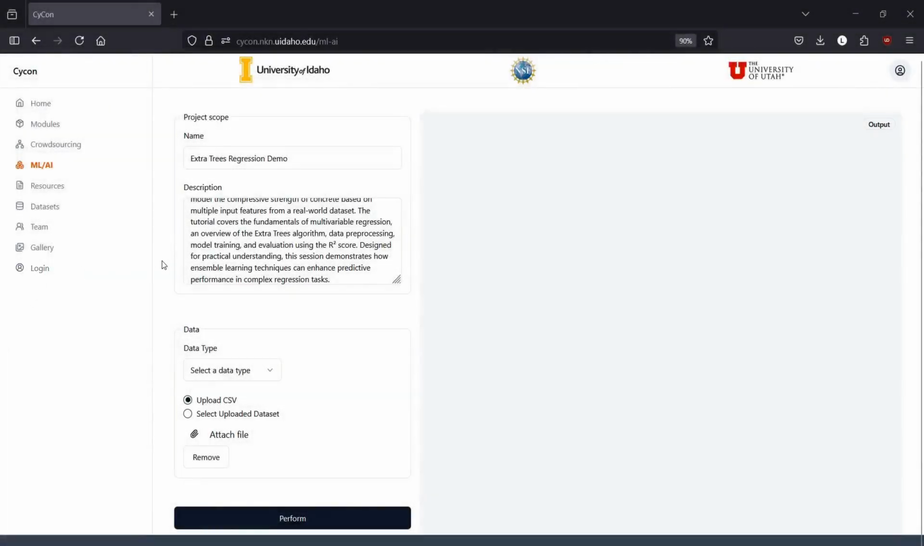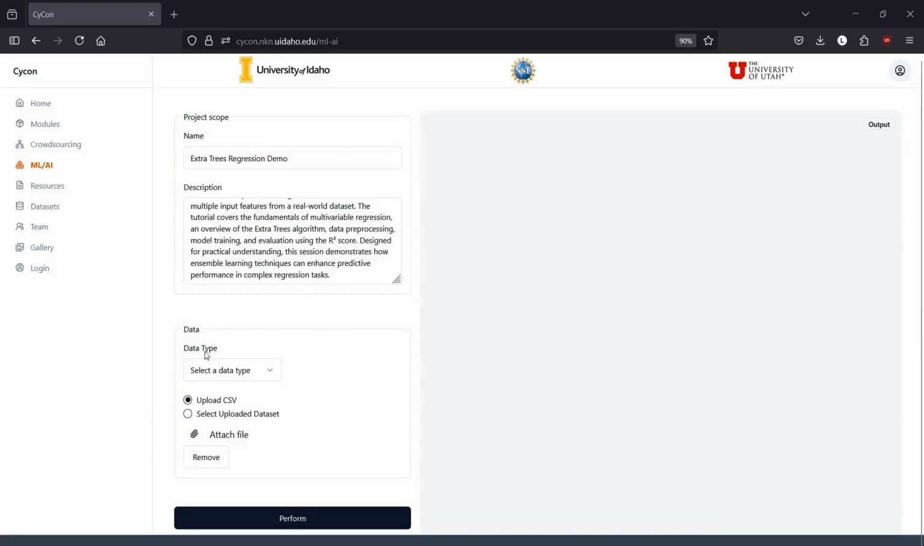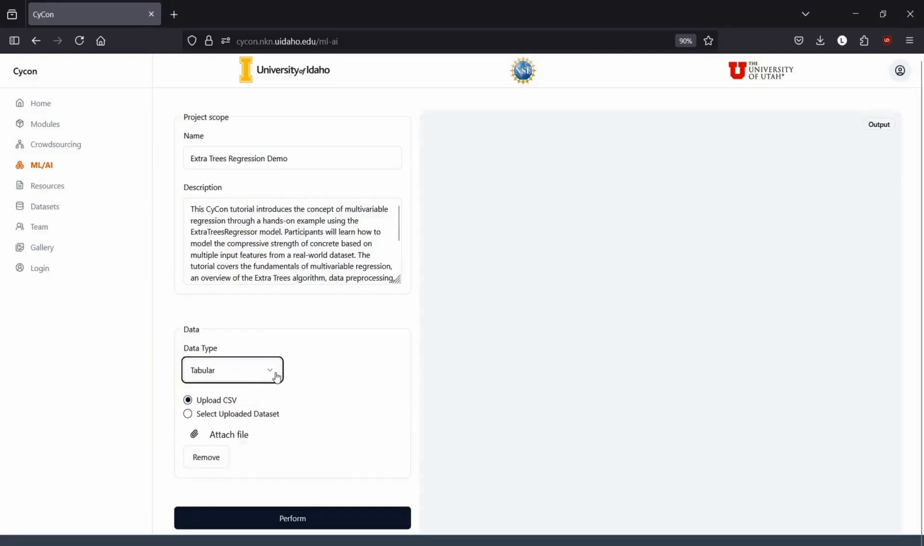Let's begin by setting up our project. Under the project scope, enter the project name. Here we call it ExtraTreesRegression Demo. Then, in the description box, briefly describe what the project is. In the data type section, we choose tabular data from the drop-down list, and then we choose Upload CSV, and then we click this button to upload our data.